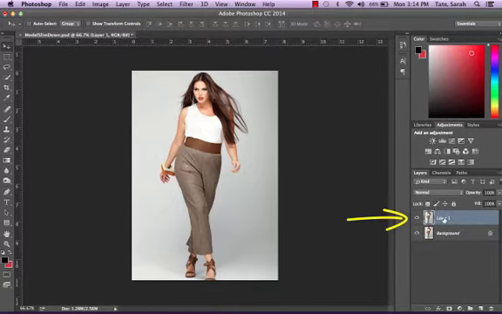Now, I like to double click on layer 1 and then rename that layer. I typically call it Slim Down. This lets me know that whatever changes I make on that layer, that's the change where the model has been slimmed down. Alright, let's make those changes.